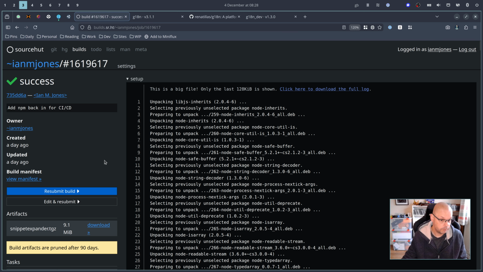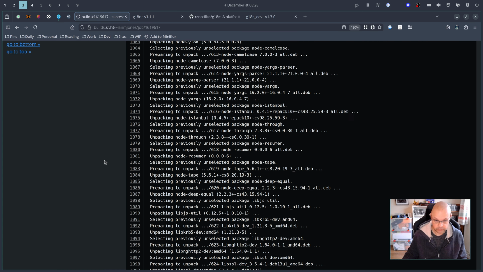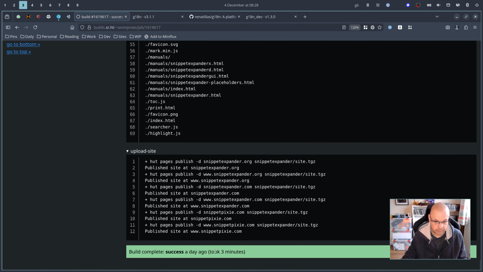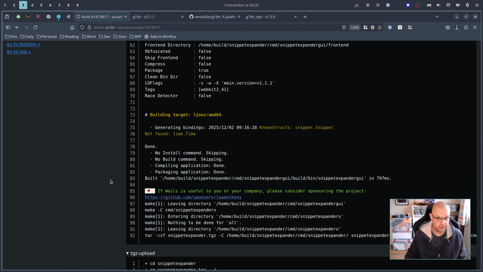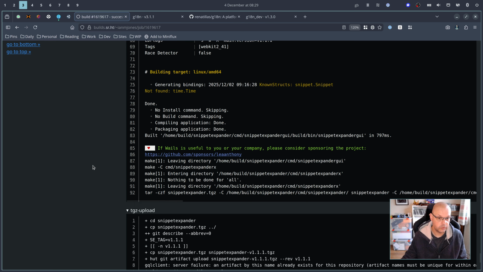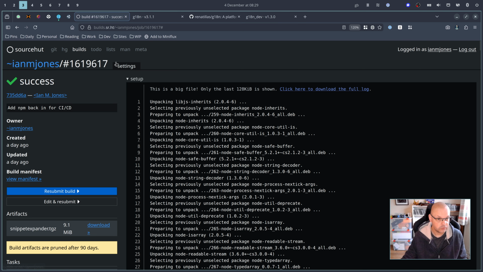If I go to the bottom, it finished in about 3 minutes apparently. It did all the things, including building the site, and there you can see this is the bit where it's actually building the GUI app. It's just finishing there, and then went on to do the expander and all that kind of stuff. And it seemed to all work once I put the node back in, or npm. So that's good.